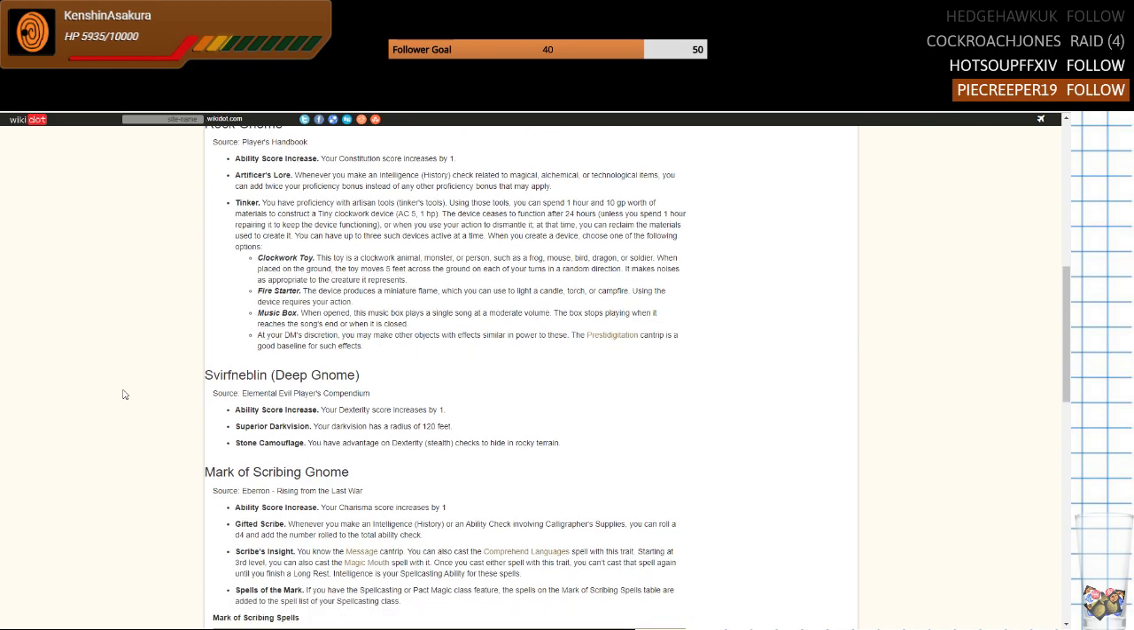Clockwork toy. This toy is a clockwork animal, monster, or person, such as a frog, mouse, bird, dragon, or soldier. When placed on the ground, the toy moves 5 feet across the ground on each of your turns in a random direction. It makes noises appropriate to the creature it represents. Fire starter. The device produces a miniature flame, which you can use to light a candle, torch, or campfire. Using the device requires your action. Music box. When open, this music box plays a single song of moderate volume. The box stops playing when it reaches the song's end or when it's closed. At your DM's discretion, you may make objects with effects similar to these. The prestidigitation cantrip is a good baseline for such effects.